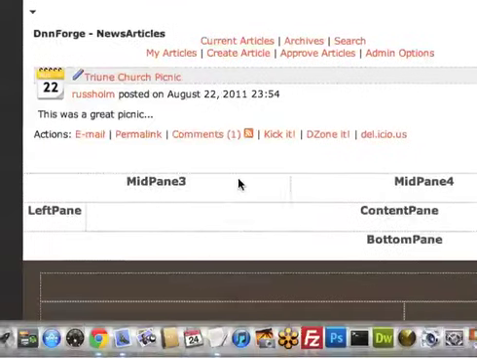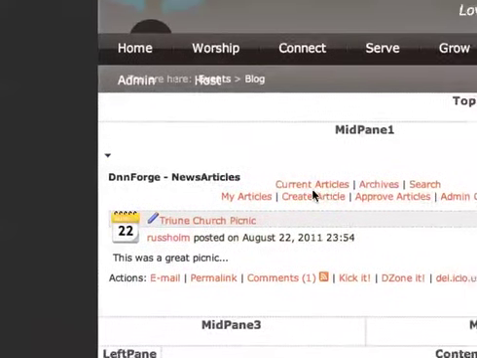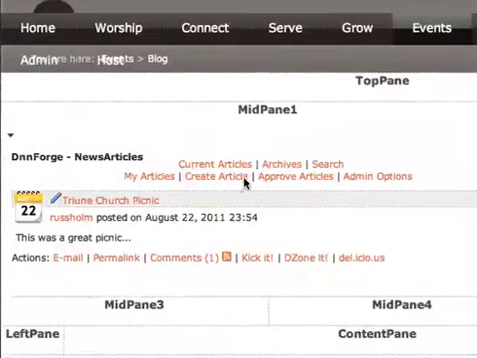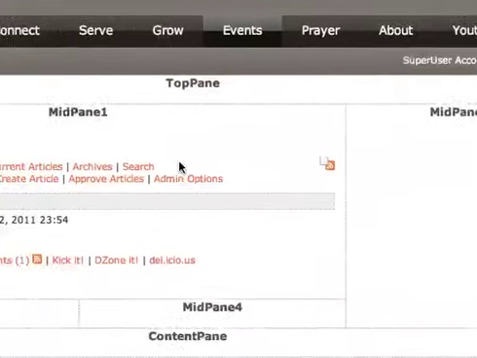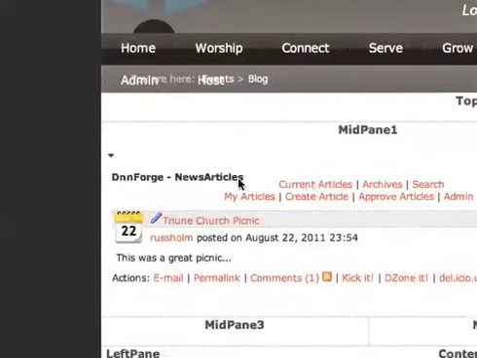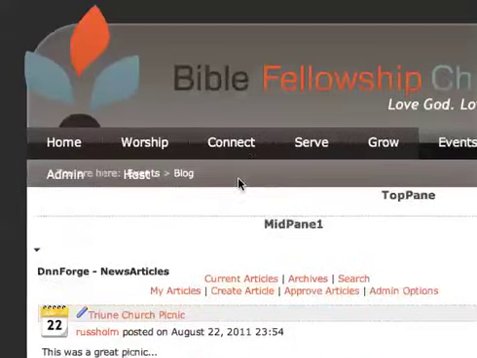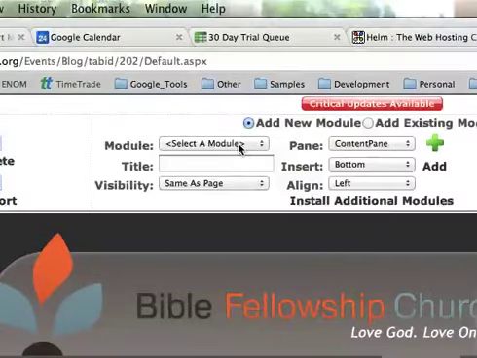Alright, what we're going to do here is use the news articles module as a blog. So let me show you a little bit about setting up the page here. In Midpane 1, we've added the news articles module, and I'm going to add a couple other modules that will kind of fill out this page.